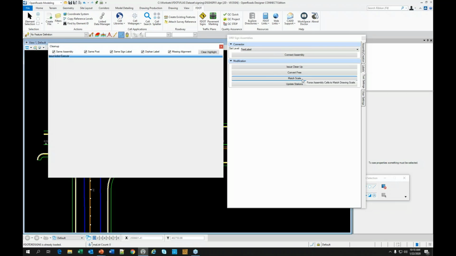Match scale. Let's say you have a drawing, and this particular file I'm working with, I think it's 40 scale. So you have a 50 scale drawing and your panel assemblies look like they're the wrong size. You can select match scale and it will resize the panels for you to look optimum for you.